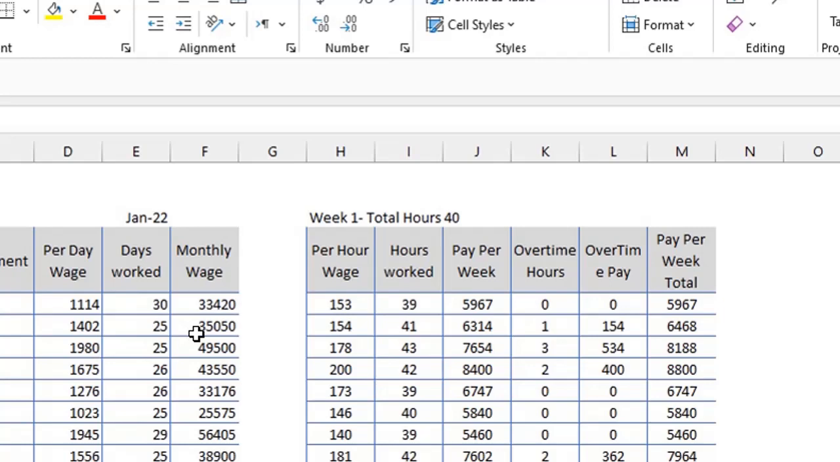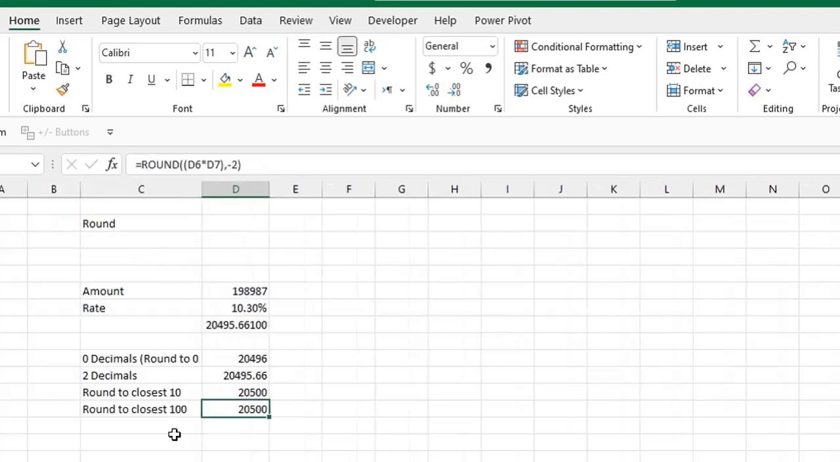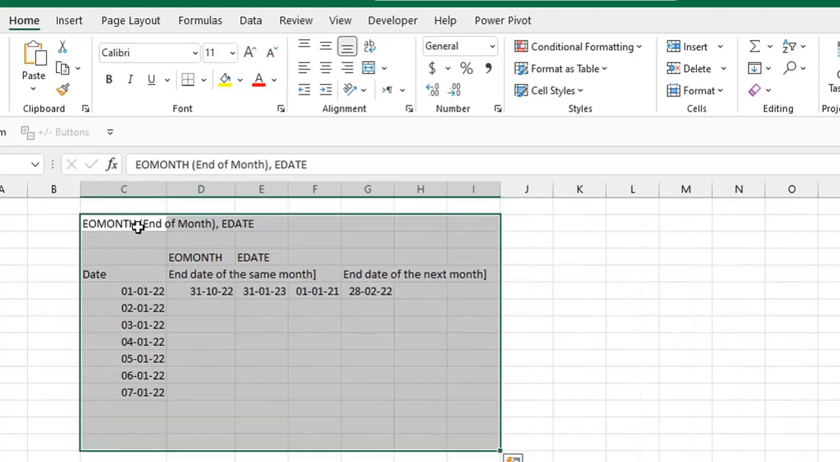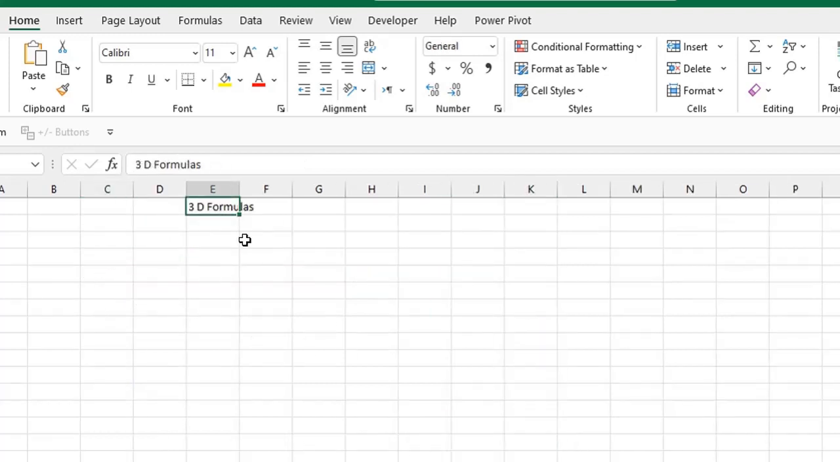Now in this session, we are going to discuss some more advanced functions like the AGGREGATE function and ROUND function, the EOMONTH and EDATE functions, the WORKDAY function, and 3D formulas. So in this session, we will be discussing all these functions. Let's start.